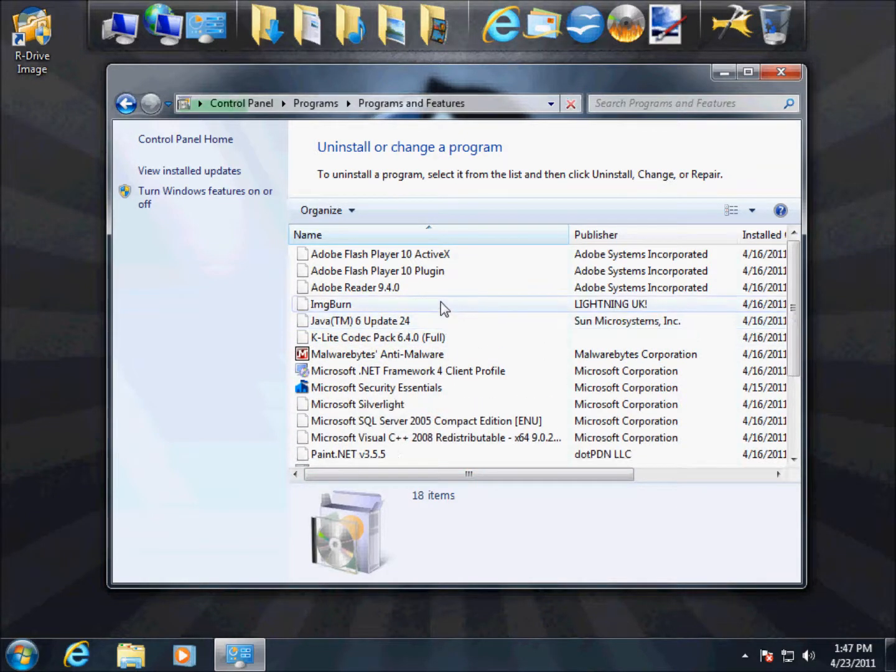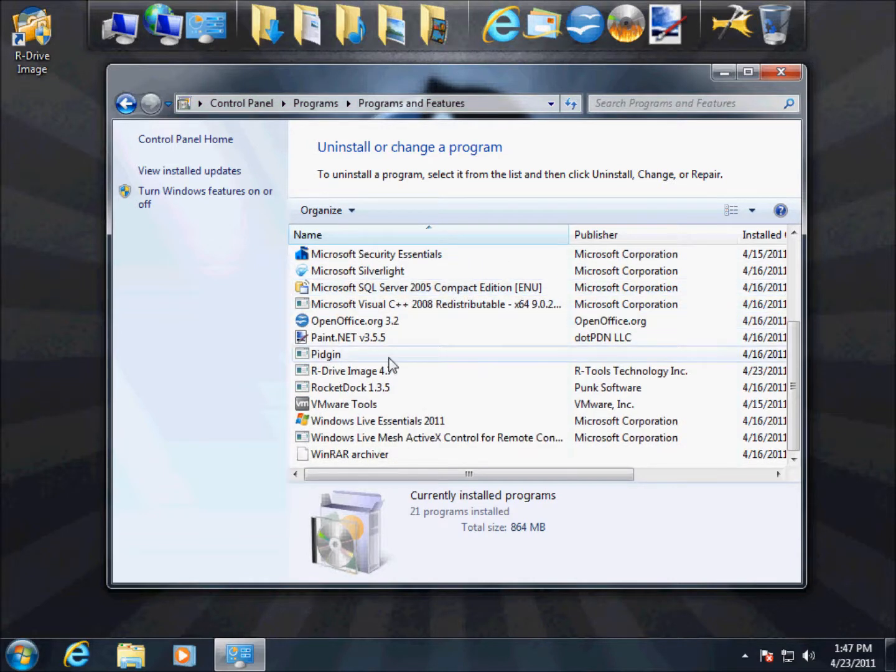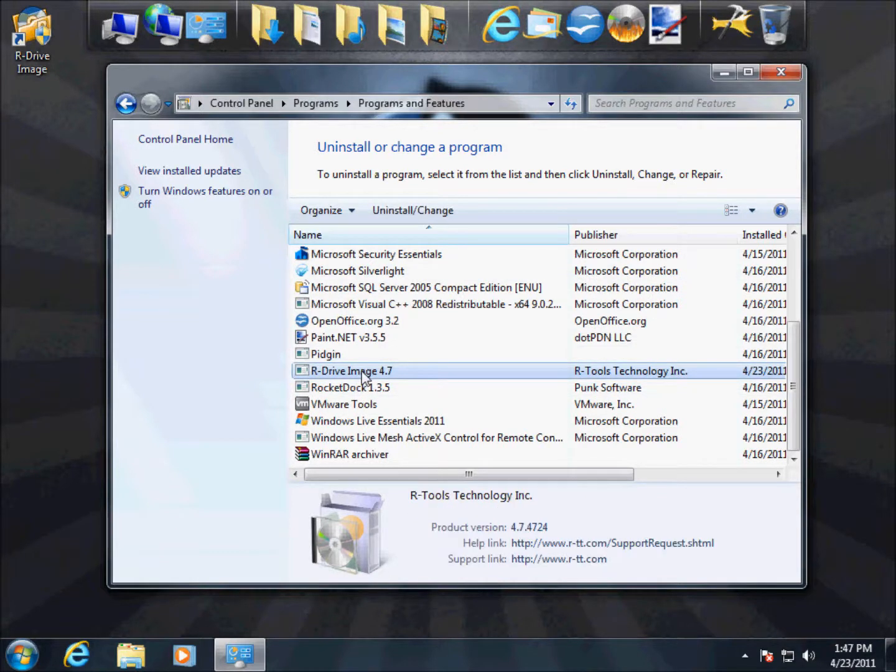In Windows XP, it's going to be labeled Add or Remove Programs. And here we can see a list of all the programs we have installed here. We're going to look down this list and look for our drive image. Okay, and we're going to click Uninstall or Change to uninstall it.